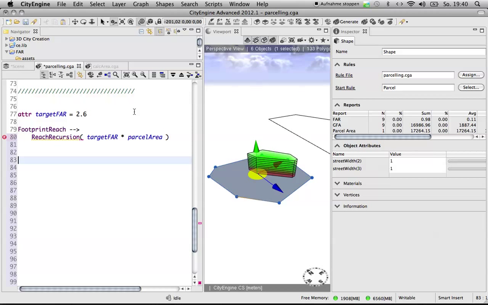Now what is this? So what I'm passing on here is the target FAR value 2.6 multiplied by the parcel area. So the value of this multiplication is actually the GFA value I want to reach. So I'm going to build as many floors until this is met. And let's copy this. Let's continue. Let's name this rest area. Rest area meaning the rest to be built, or to be met basically.